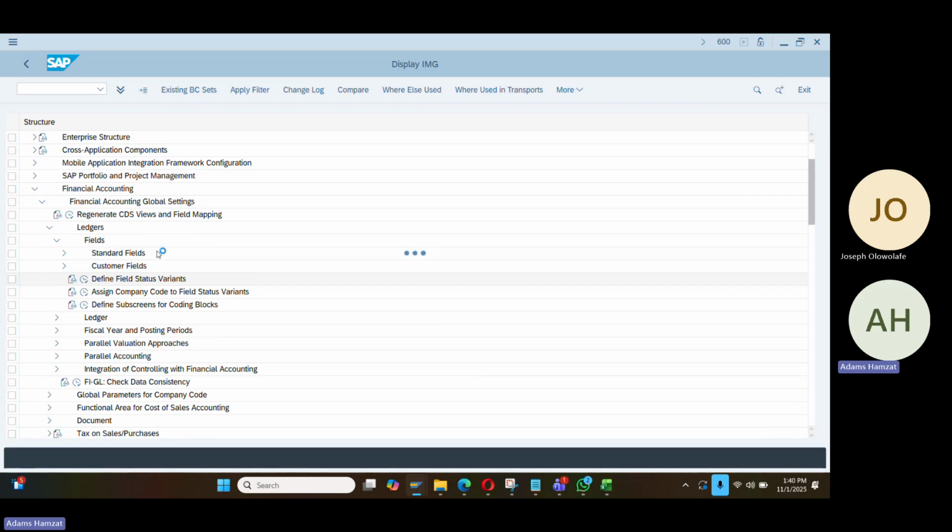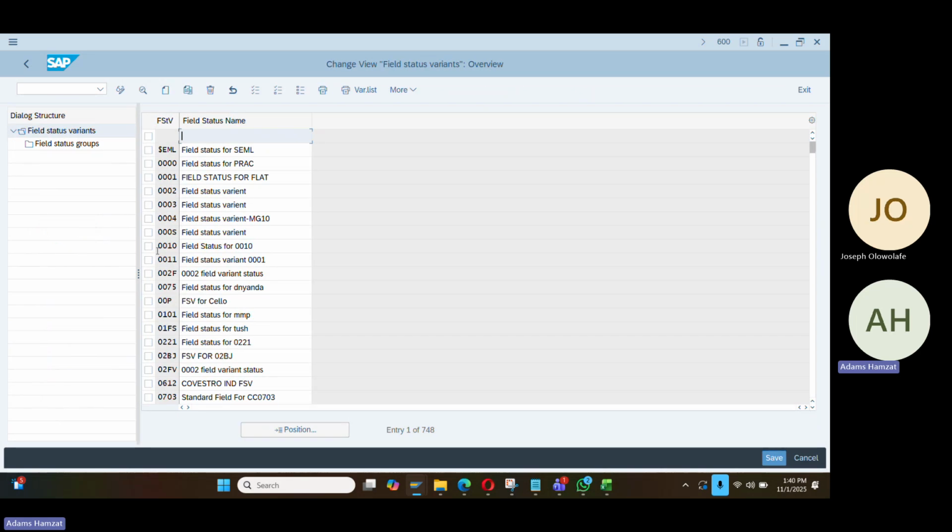Field status variant is just like four numeric keywords, but under it you have field status group. This field status group is what you assign to your GLs when you are creating the respective GLs. And what does it do? Whenever you are using that GL, it controls the behavior of those GLs when you are posting. So all of these are filled on SAP. When you're posting a transaction, let's say MB50, the field status group on that GL will serve as a control to that GL.